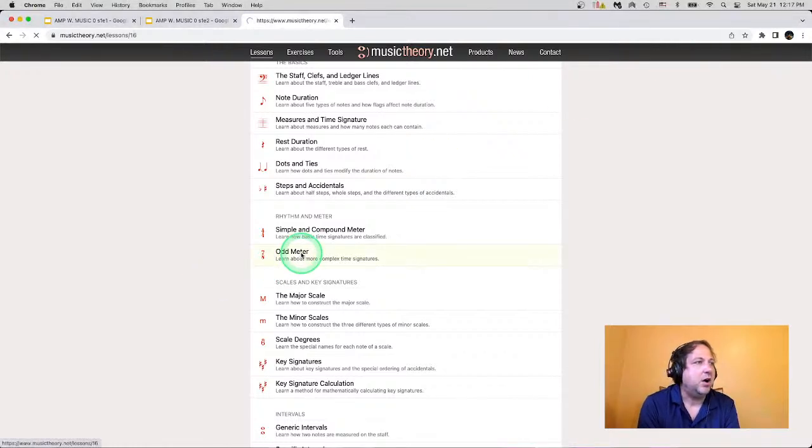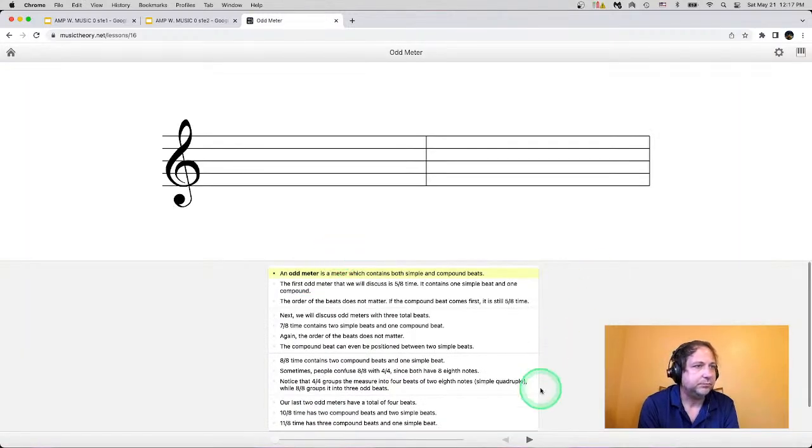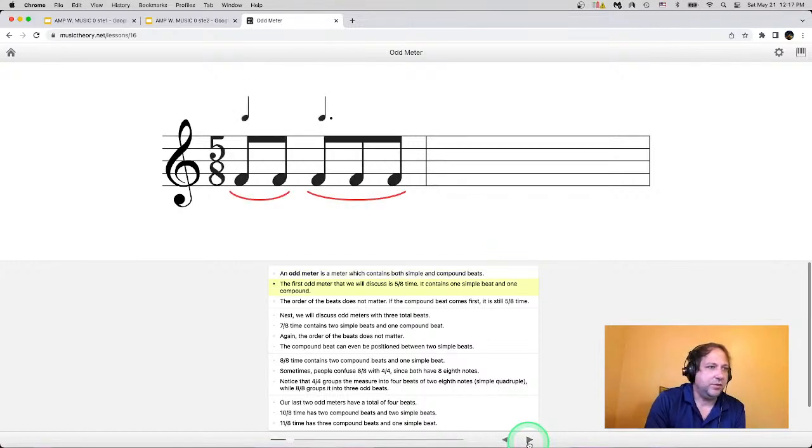So now let's look at odd meter. Odd meter basically means that the beats are not all even. So we have 5/8, for example. One of the beats is divided into 2, and one of the beats is divided into 3. So it sounds like this. See that?